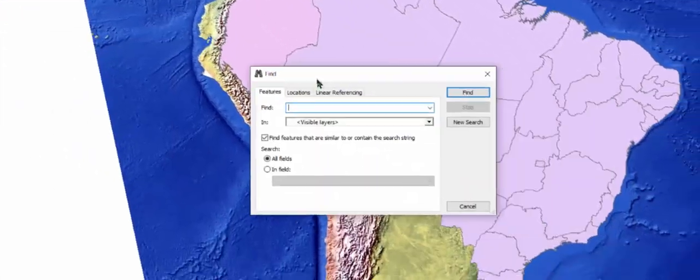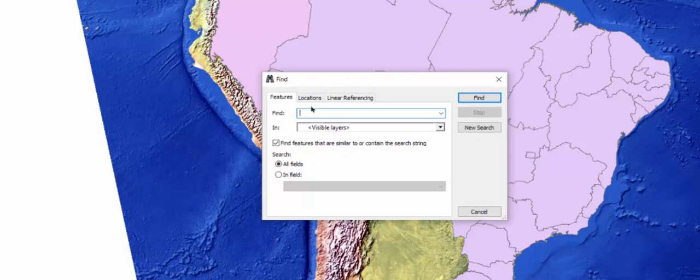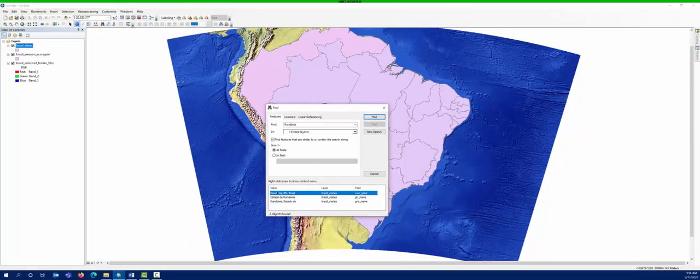So with the find window, dragging it to the center here, we'll see that this box pops up. Now, to find the Brazilian state of Rondônia, we will type it into the find box here and click find. Now what we'll see is once we hit find, it searches all of the visible layers inside the extent. So we see three values inside of the Brazil states layer, but what we're looking for is the first one.